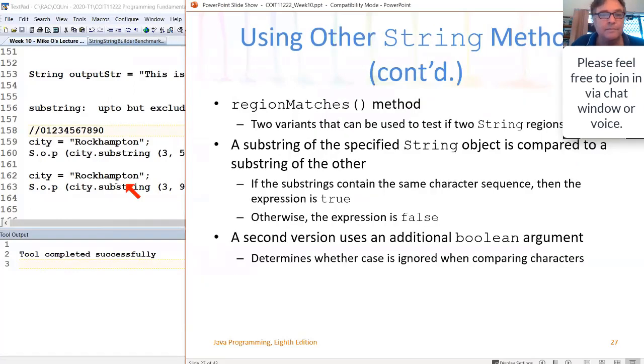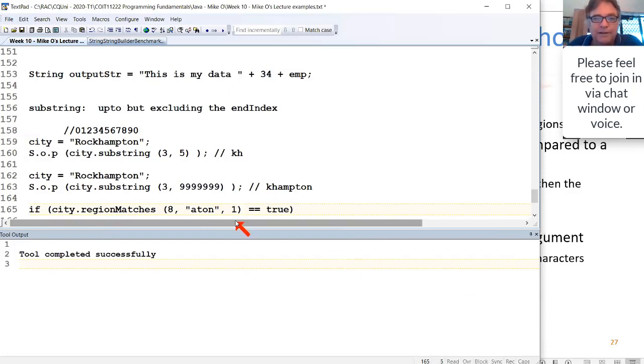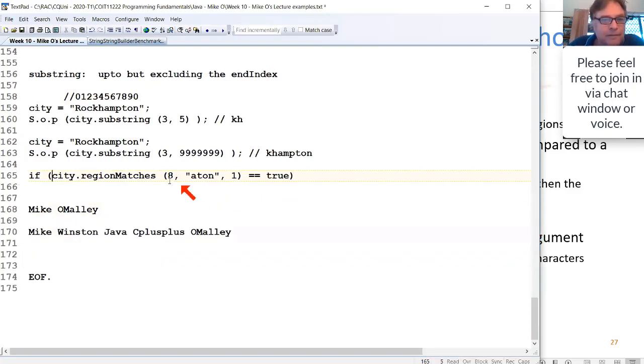Let's just have a look at how you call that. So if city dot regionMatches, we're going to start from position 8 in that string. You're saying what the start index is of the first string, and we're starting at location 8, which is a T. And then we've got the second string that we want to compare to, and we want to start at location 1 in that string. So we're starting at the T again.